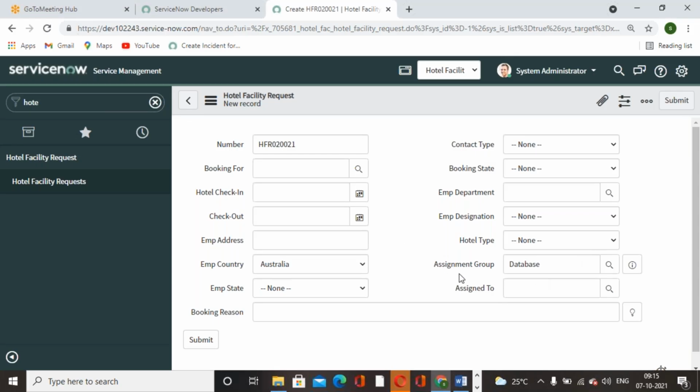Now the same dependent value configuration we have to do for assignment group and assign to. The requirement is, based on assignment group, automatically populate assign to with the members who are present in the respective group. Right click on assign to and go to configure dictionary.